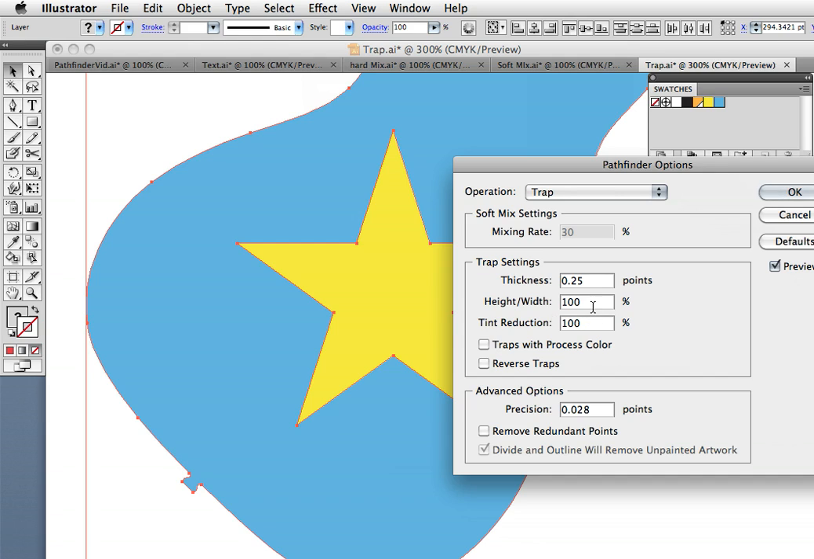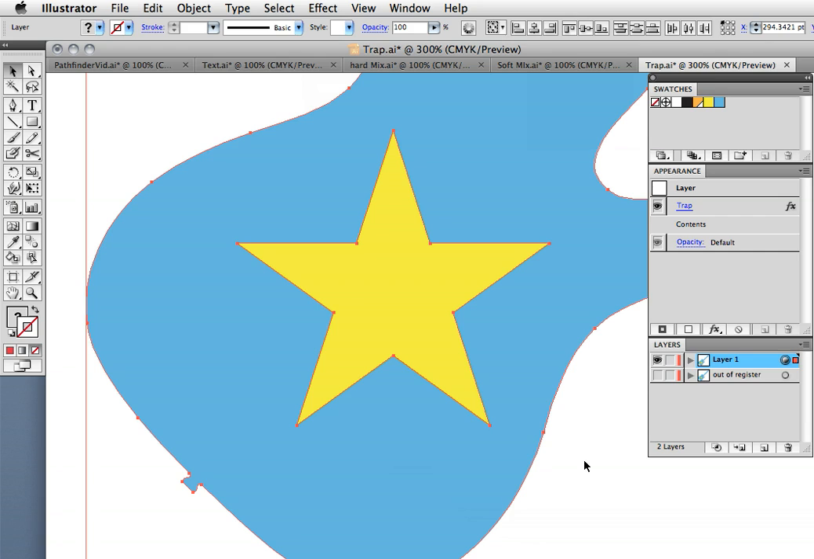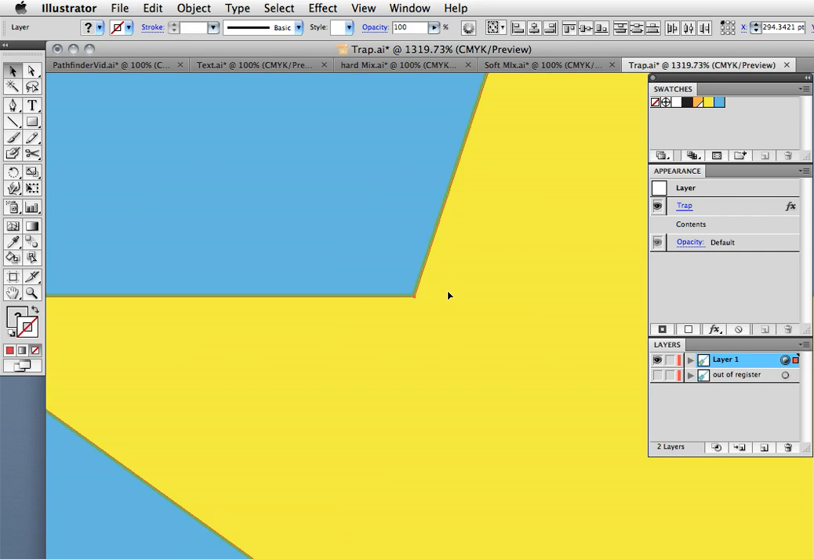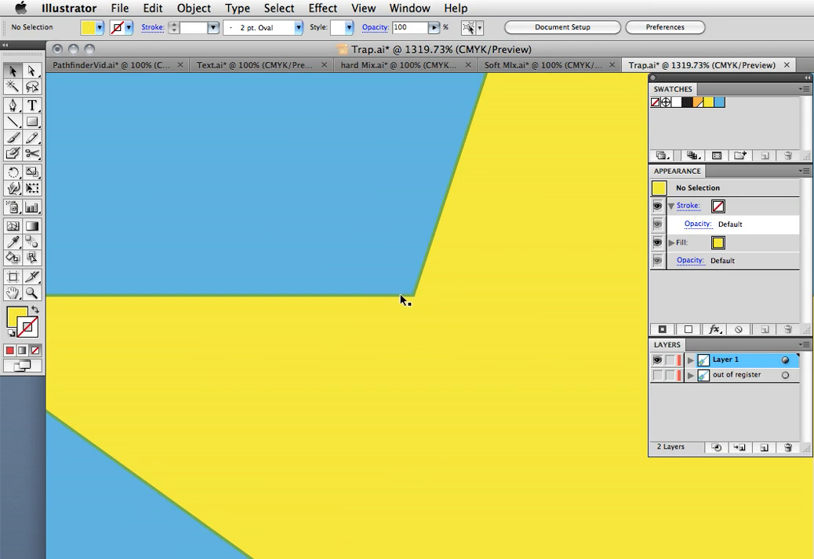I don't know, if your press tended to get out of register one way or the other, you could adjust those independently. I'll just go with the defaults right now. I'll click OK, and I have to zoom in so you can see it a little better. But there's my trap. You can see there's slight overlap of the yellow, and that again just prevents, if you do have a little bit of out of register ink printing, those white gaps.